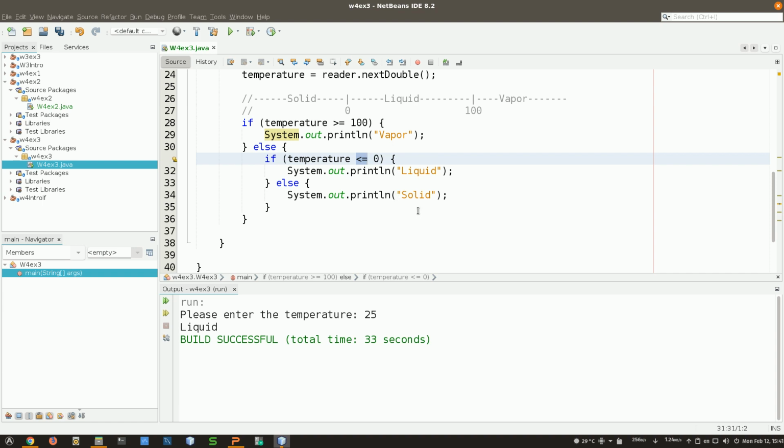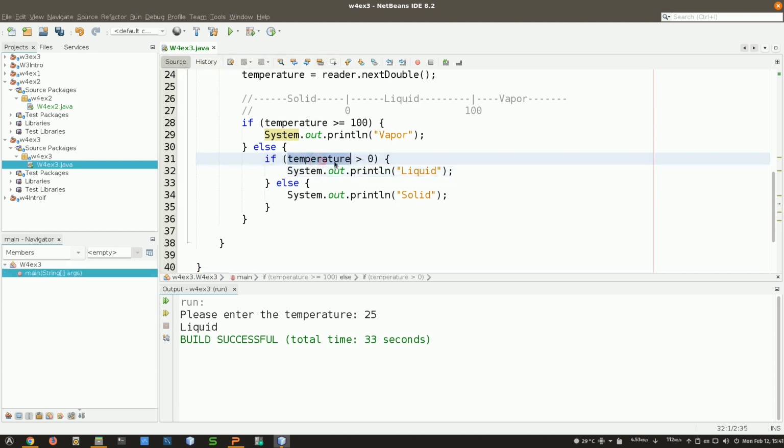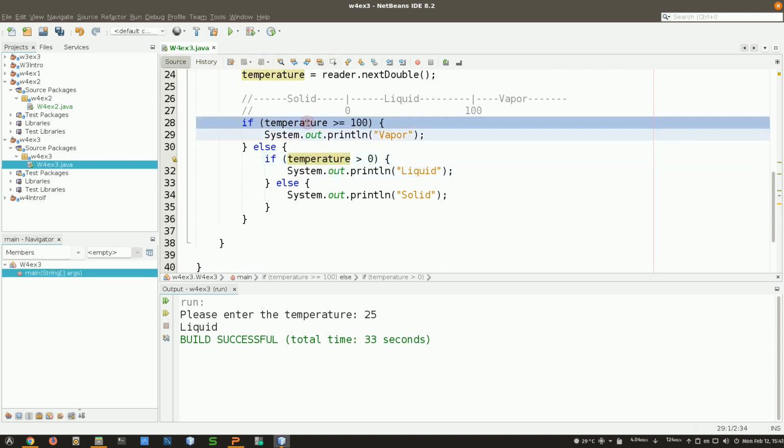Right? But if I just make it bigger than 0, because remember, the opposite of less than or equal is just greater than. The equal sign is in either one of the cases. So if it was equal, the opposite of this is less than. If the equal is there, the opposite of this is greater than. So the equal is on one of these two. So now, isn't this enough? No, because it will print vapor and liquid. Why? Because 25, for example, is greater than 0, but it's also greater than 100.